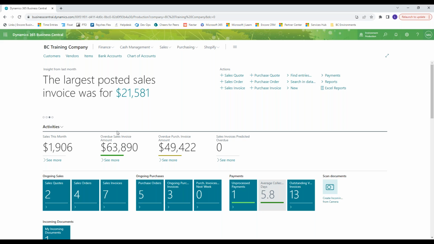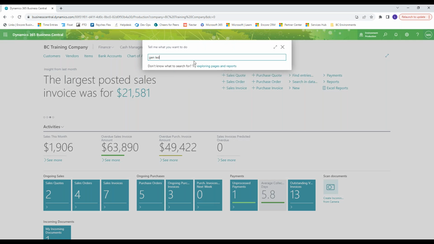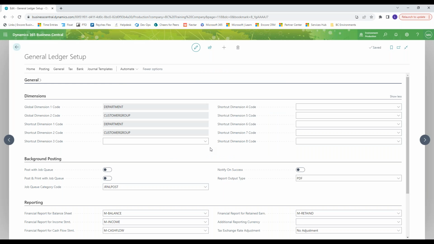Okay, now that we have set up our dimensions, we're going to go ahead and view the general ledger setup so we can assign our global dimensions. So there's this fact box here under the general tab for your dimensions specifically. It looks like we already have our global dimensions set up under my test environment. However, if you're starting from scratch, you can always just go home and then change global dimensions.